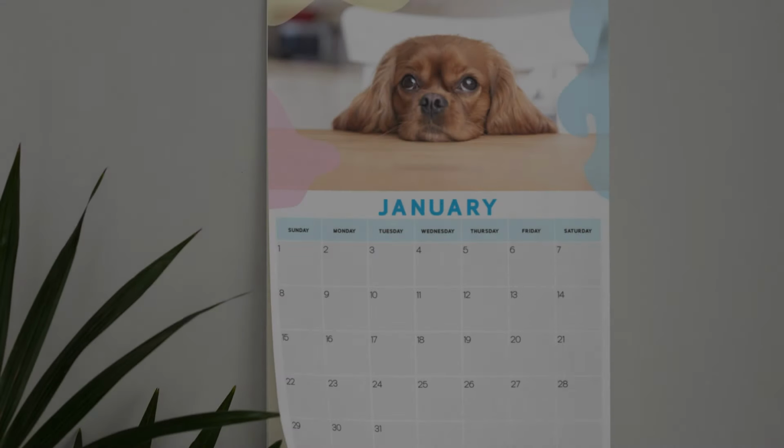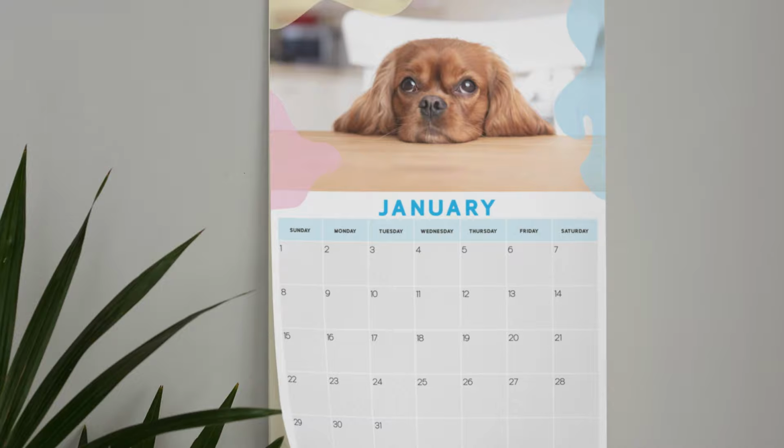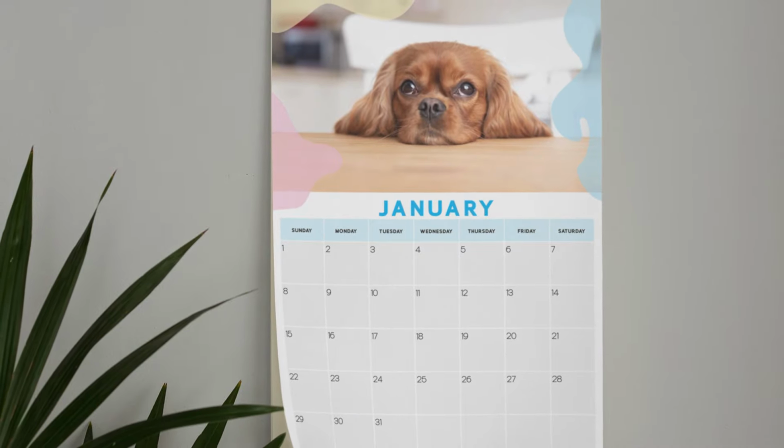In this tutorial, I will walk you through the basics of creating a calendar template in Adobe InDesign.